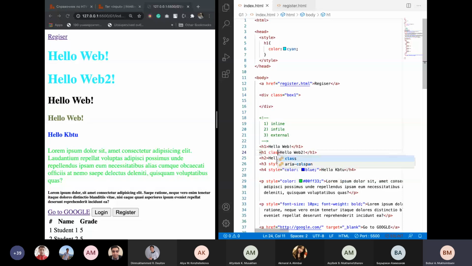So let's create some class. Class my H1, for instance. If I'm saying h1.myh1, it means directly that h1 with this class. Classes should be used with the dot symbol. So if you remove this h1, it will be the same thing. For instance, my class is the name of the class. I'm saying it doesn't matter which tag; if it's a class with my class, it should be this color.